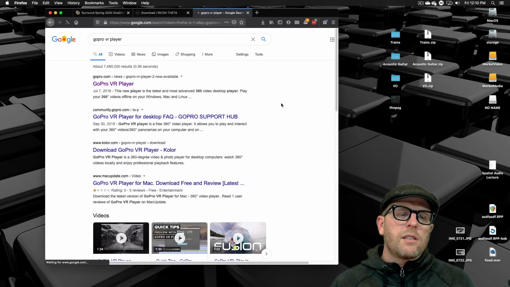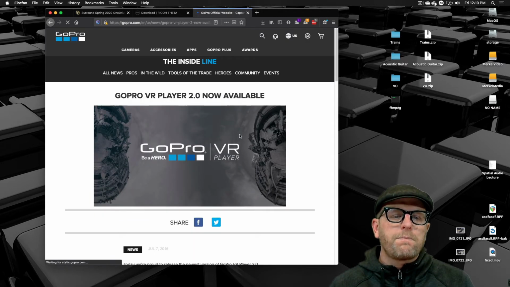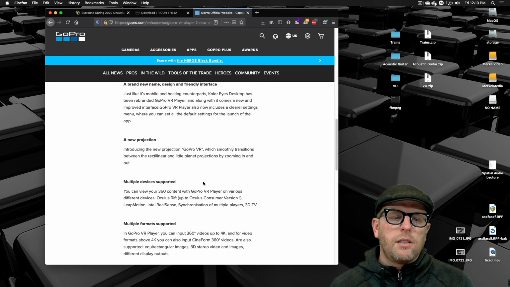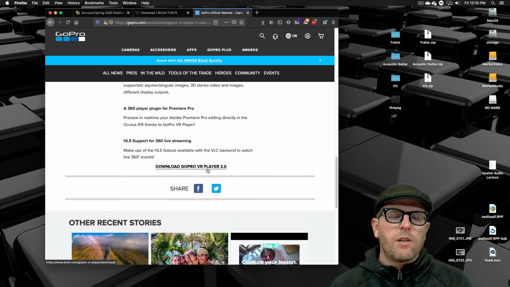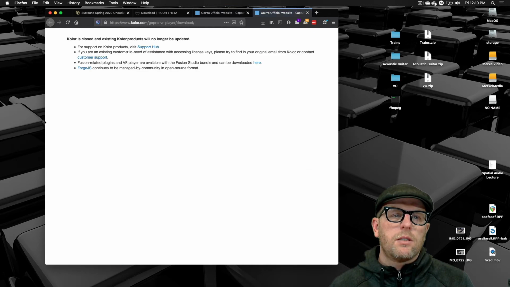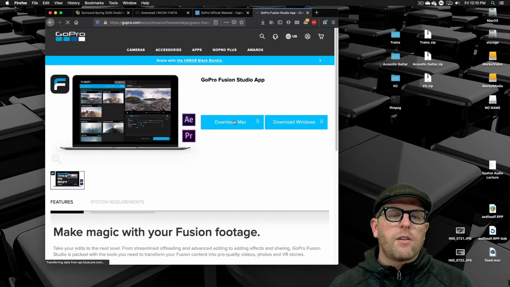And I'll link all these things, but they have a GoPro VR player right here, which if you want to download this thing, I think this is the one I have right now. Download the GoPro VR player 2. Oh yeah, you have to jump through a couple hoops. So downloaded it there. It's a Fusion app, but it's got a GoPro video player.